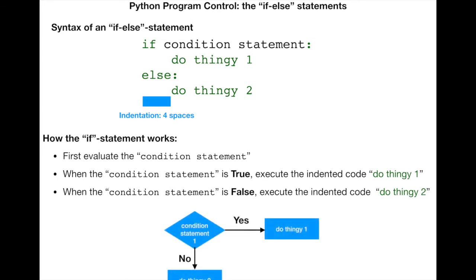If you look at the pseudocode, which is slightly more complicated than the first one, if the condition statement is true, I'll do thingy 1. Otherwise, I'll do thingy 2. For example, think about this. I'm gonna go play tennis, right? So if it's sunny, I'm gonna play tennis. Otherwise, I'm not gonna play tennis. I'm gonna go eat pie. That's all.